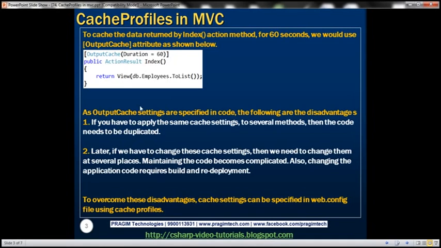Now, if we have to apply the same cache setting, that is a duration of 60 seconds, for several methods within our entire application, then we will end up with similar duplicated code at all those places. And later, if we want to change the cache setting, for example from 60 to 120 seconds, then we will have to make modifications at all those places. So maintaining the application code becomes much more complicated.